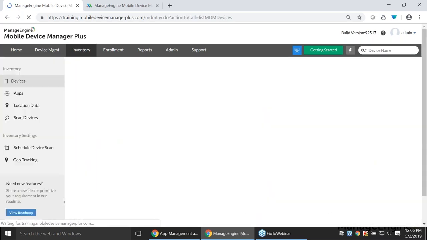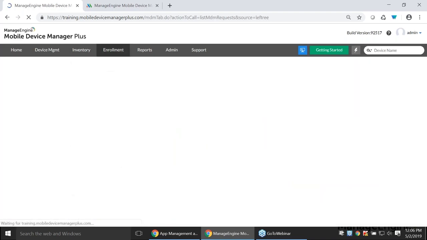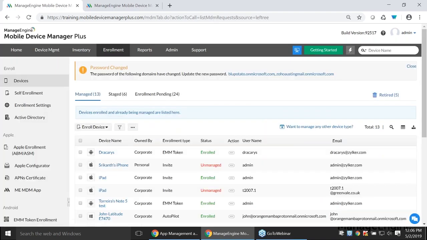We also have an inventory tab to keep stock of all your devices and also keep track of the devices through location data tracking. And the main part, which is enrollment, wherein you enroll a device into the MDM solution so that you can manage that device as a part of your company. There are multiple enrollment options, and this sector itself would be taken care of in next week's training.